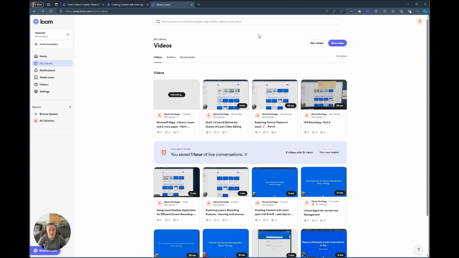Once a video is recorded, the video is managed and housed on your Loom homepage, regardless if you recorded it on the browser extension or the desktop application. Let's click on one of the recorded clips and let's begin the editing process.